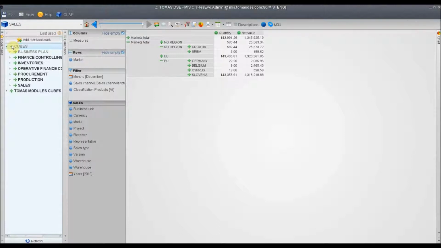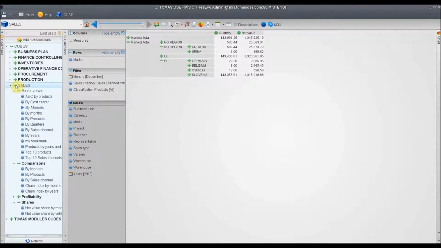Every cube has also already prepared different bookmarks. For example, if we expand sales, we can see different cubes prepared on the list, which drops down. In this case, we have selected sales, and by basic view, we have selected by markets, which is pointed out by this arrow symbol. In the next steps, I will show you multiple functions of the TOMAS.MIS multidimensional tool.